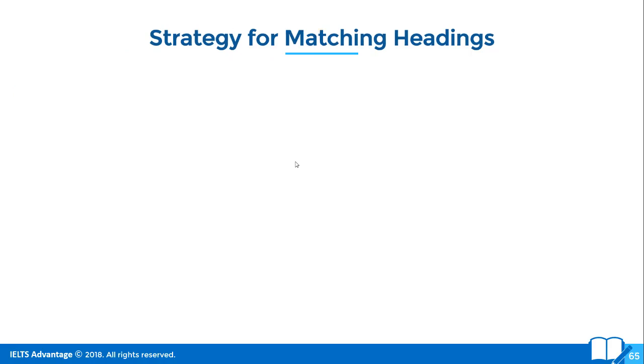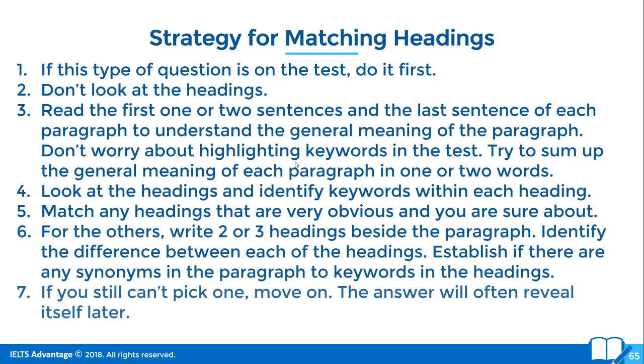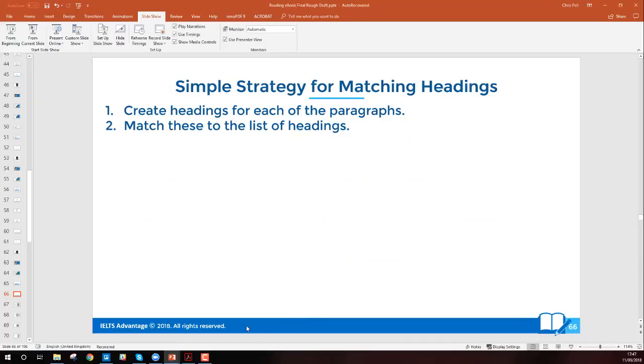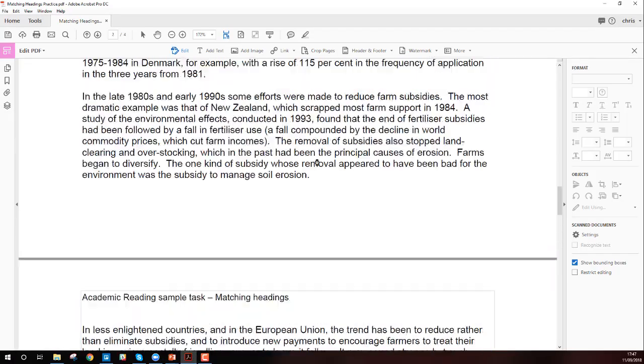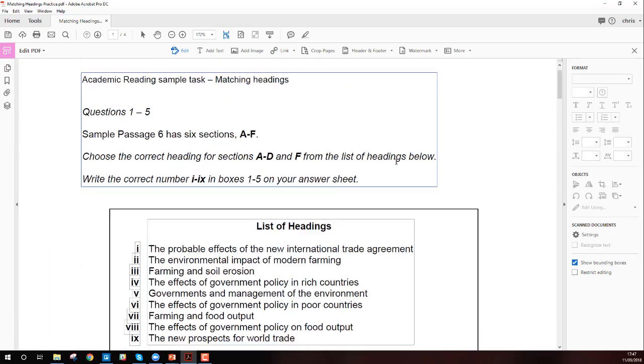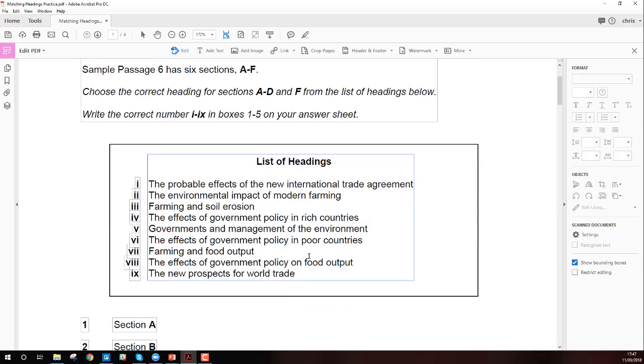What I'd like to do is I like to give people a detailed strategy first. If it's a little bit complicated, just do this. Okay, let's look at some real questions. Okay, so here we have a matching headings question. So first thing is, do not look at these. Okay, don't look at the list of headings. Do not read them. They'll confuse you.